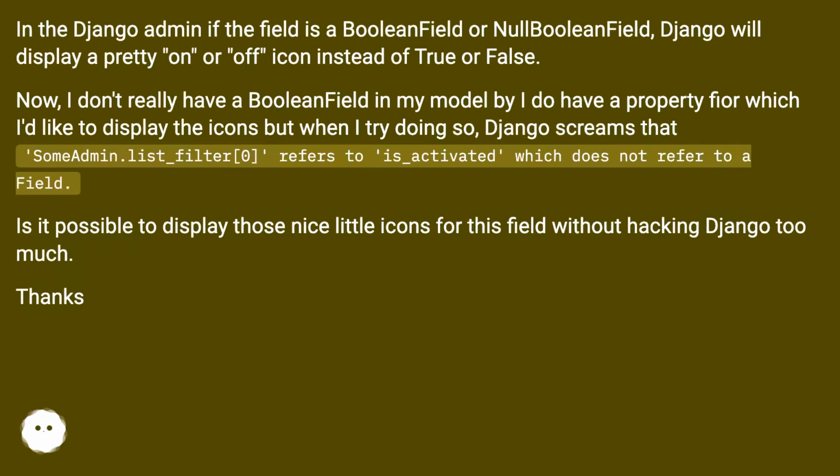Now, I don't really have a Boolean field in my model, but I do have a property here which I'd like to display the icons for. But when I try doing so, Django screams that someadmin.list_filter[0] refers to is_activated, which does not refer to a field. Is it possible to display those nice little icons for this field without hacking Django too much? Thanks.